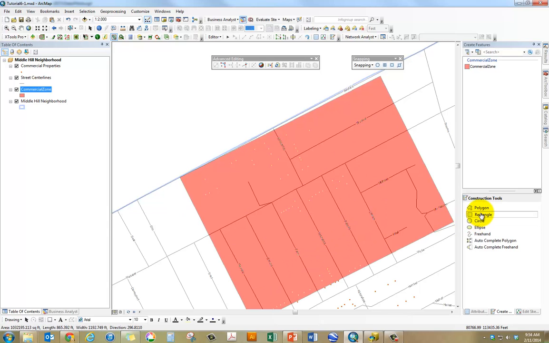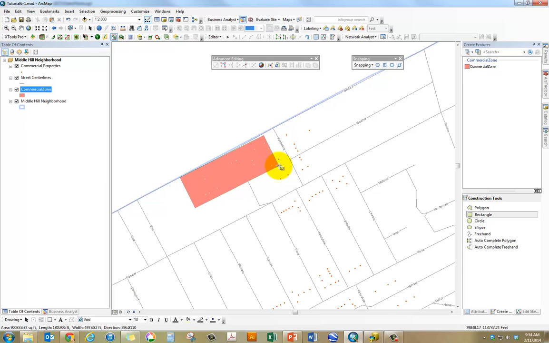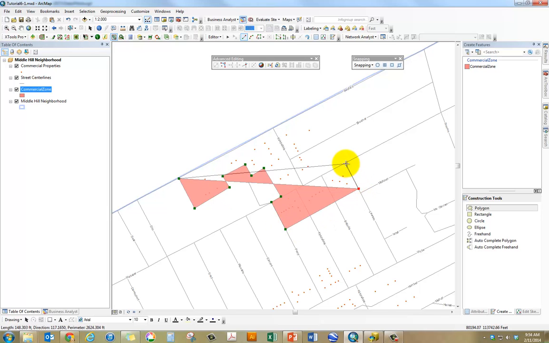Again, I'm in the rectangle mode, which is the wrong one, so I'm just gonna hit Ctrl Z, hit escape, click on polygon here, and then I'm gonna start drawing my feature. So I'm gonna create my first commercial zone. As you can see, essentially I'm just clicking these points to create my shape.